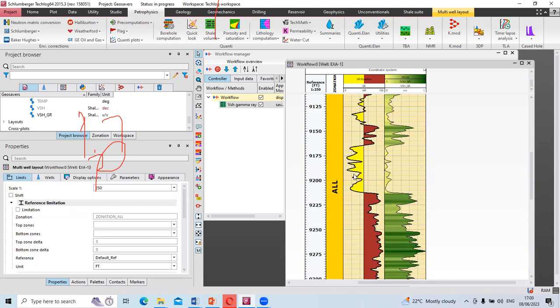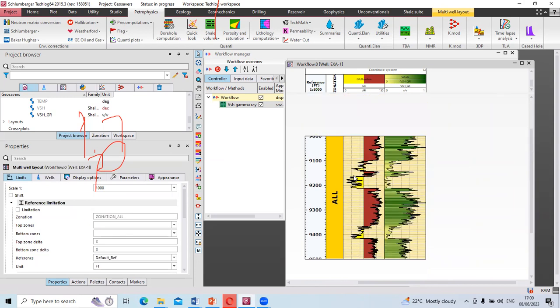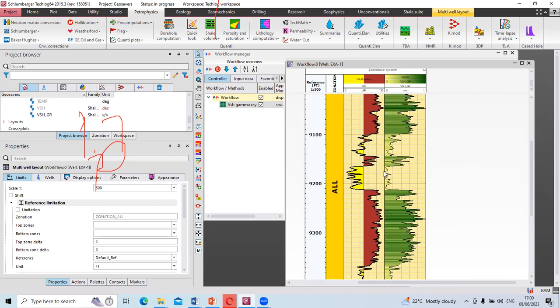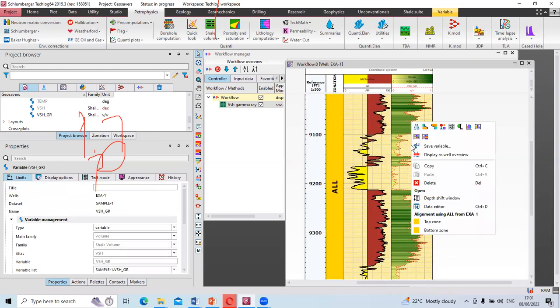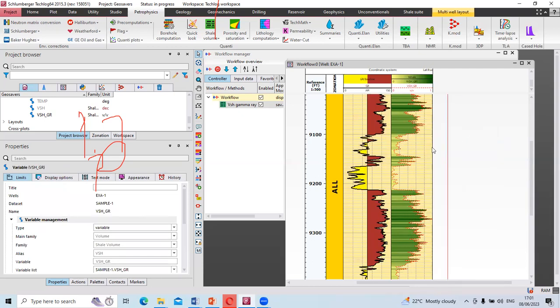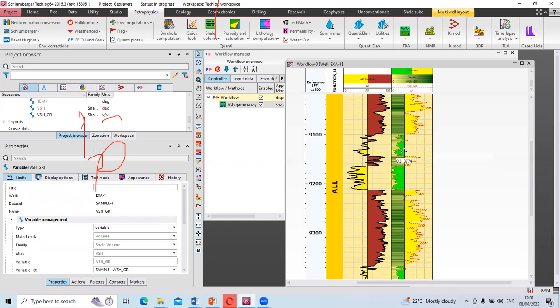I can still control, hold and squeeze. So you can see that this area has very high volume of shale, then this area has low volume of shale. You may also want to use a cutoff value. So what I will do now is include a baseline, insert a baseline here. So you may want to use a cutoff value.